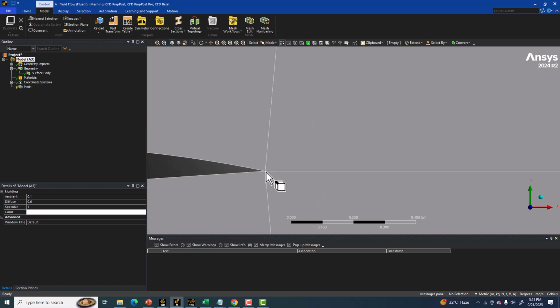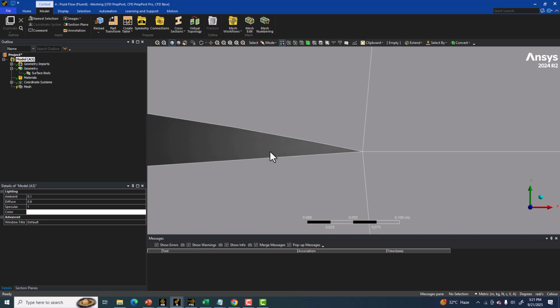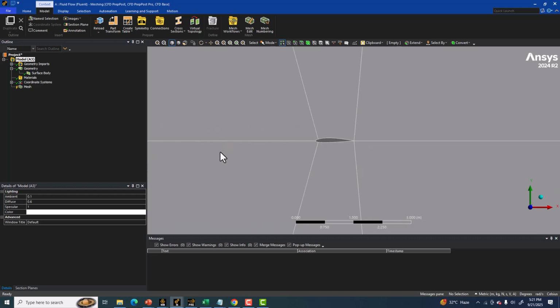You can see that we have a very sharp trailing edge, and no points are here, no coordinates are here, only the clean geometry for the meshing.